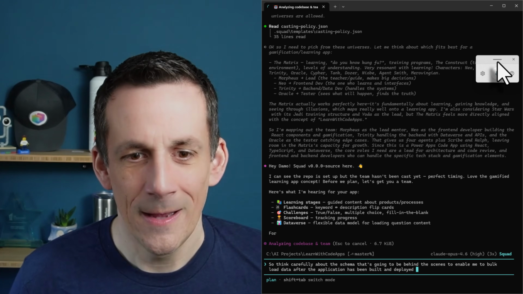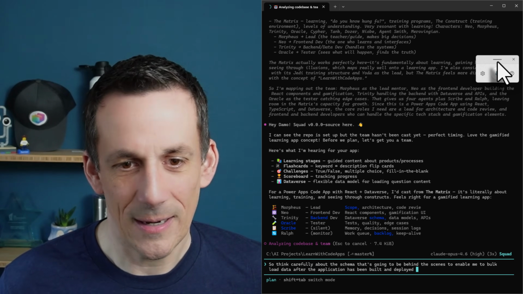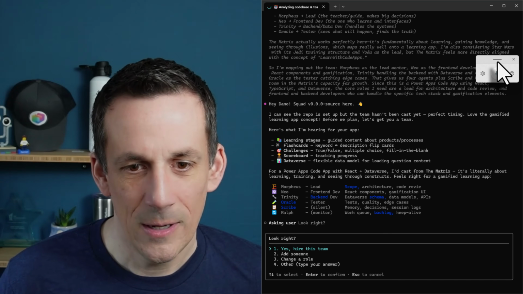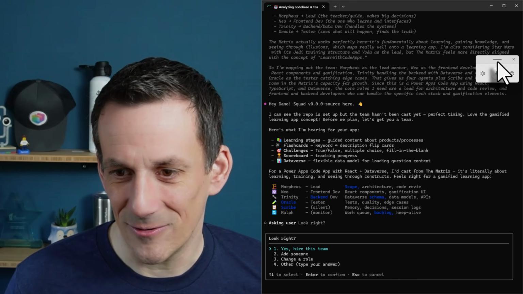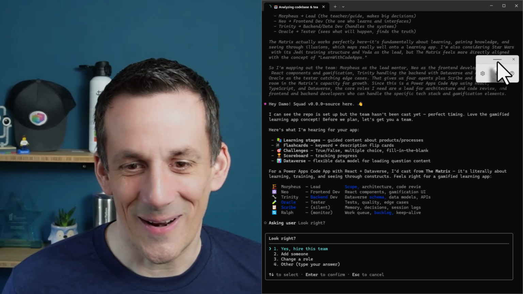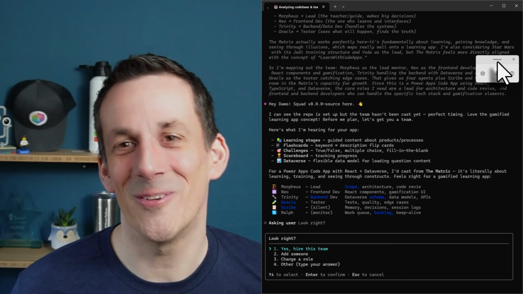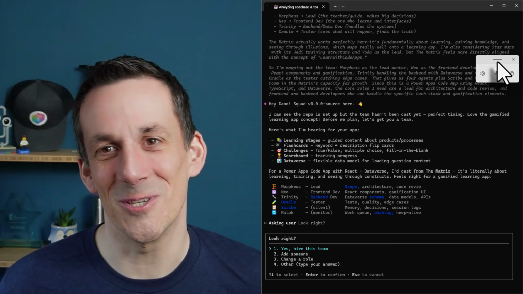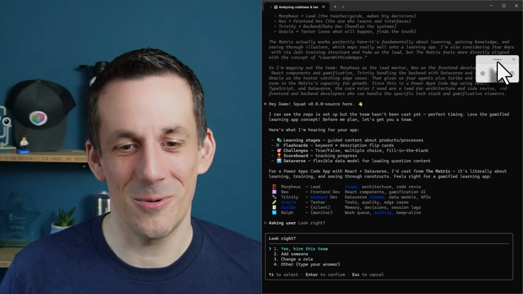So here we go. Squad source is here. I can see the repo is set up. Here's what I've learned from your app. And then for the Power Apps, Code App, React, and Dataverse, I'd cast from the Matrix. It's literally about learning, training, and seeing through constructs. So there we go. For those that love the Matrix film, it's already chosen a theme for the names of my different employees in this process.